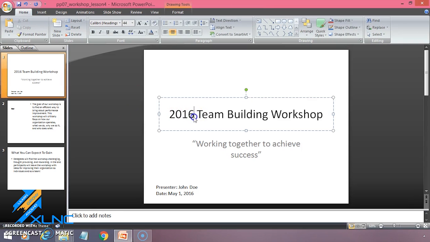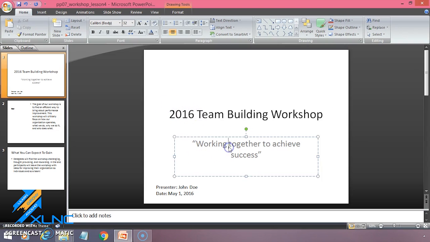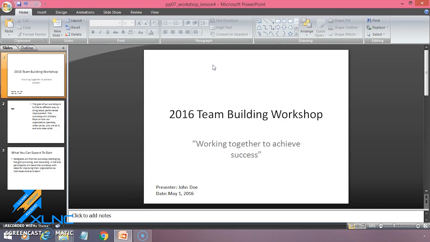When I place my cursor inside my title placeholder, I can see the default font is Calibri and the default size for one line of text is 44. If I click the subtitle placeholder, I can see the default font size is 32 and the text is also gray by default. You can change these settings to make your text look the way you want it to.